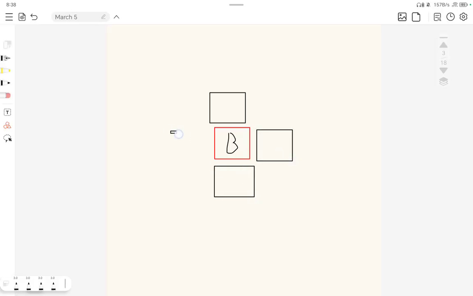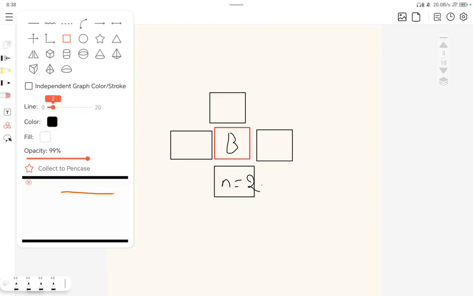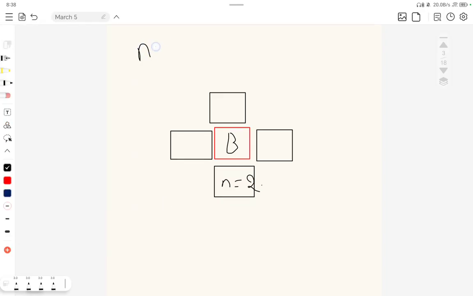Initially, at n is equal to 1, this box will be colored blue. Now, at n is equal to 2, the boxes surrounding this box will be colored blue. This box, this box, this box will be colored blue. For n is equal to 2, these boxes will be colored blue. Now, for n is equal to 3, given n value as 3.